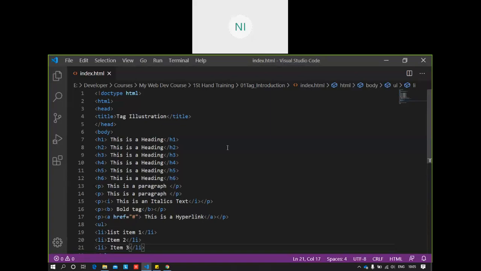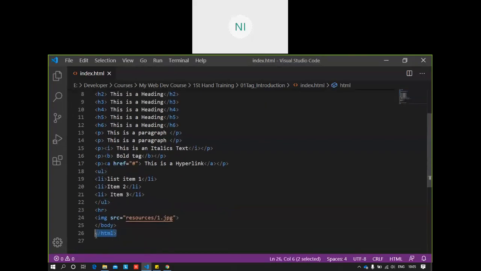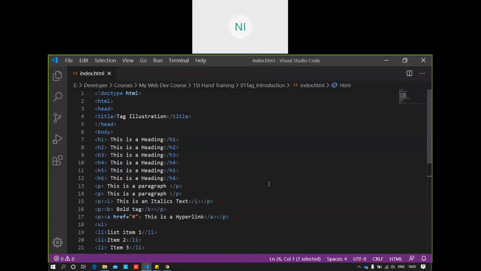So this is the basic structure. You start with an HTML tag. This doctype HTML is not necessary for you to write. It just indicates what the document type is. So this is what a tag looks like. HTML and the HTML closing tag. Inside that, everything else would come. So after the HTML tag comes the head tag.